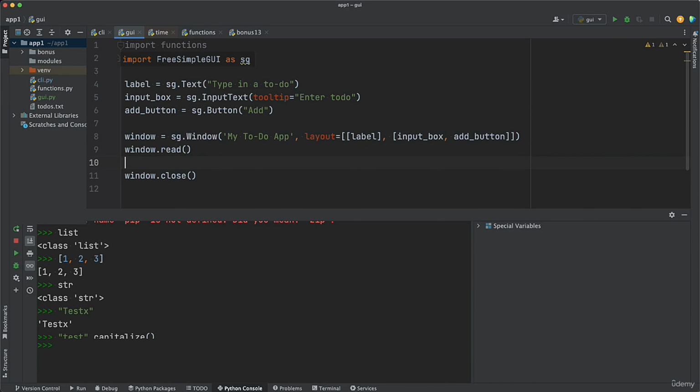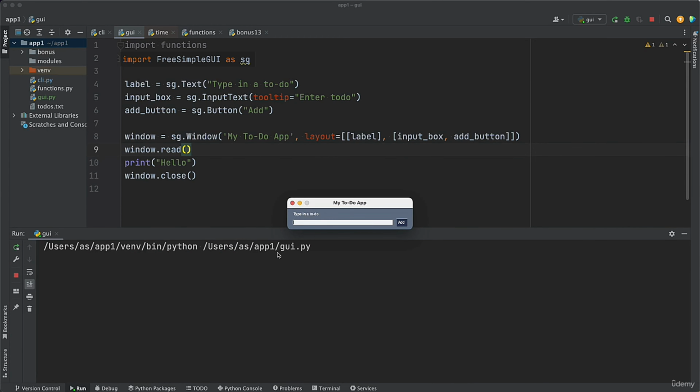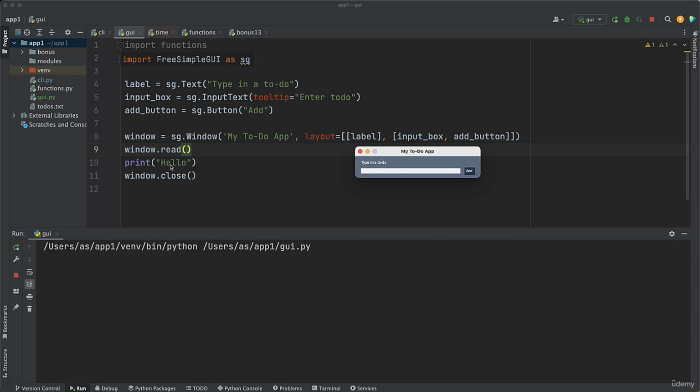So for example, if I print here hello and I run the program, you're going to see that hello is not printed out in here.